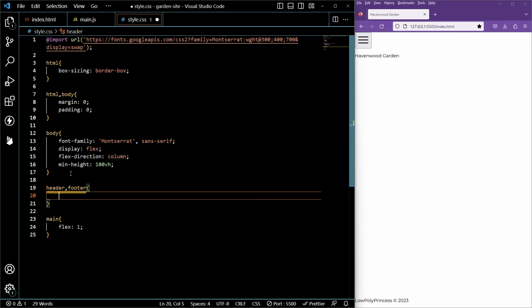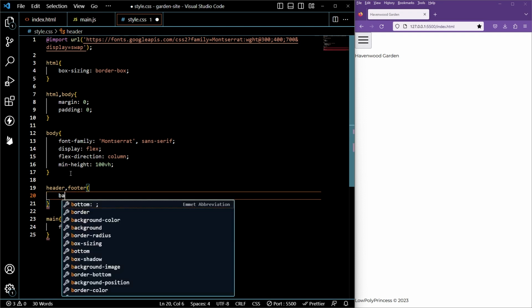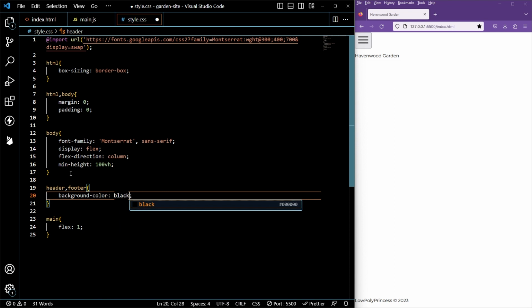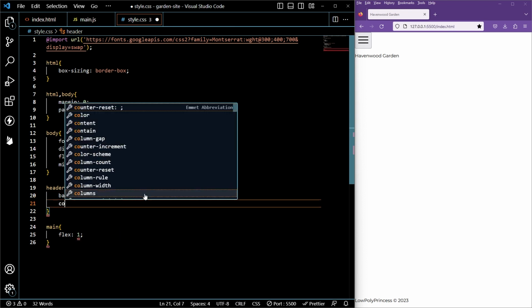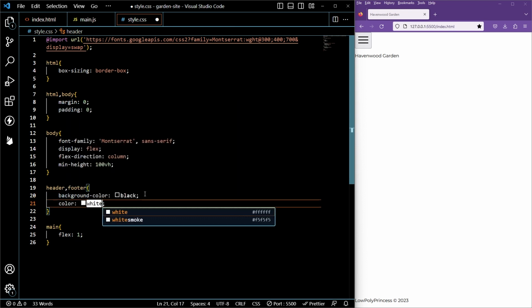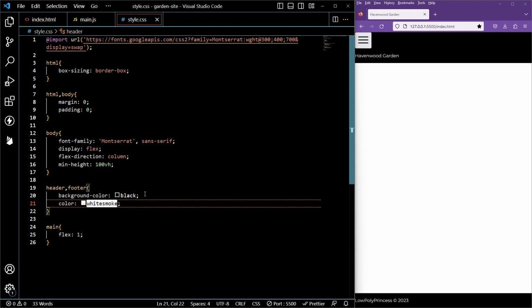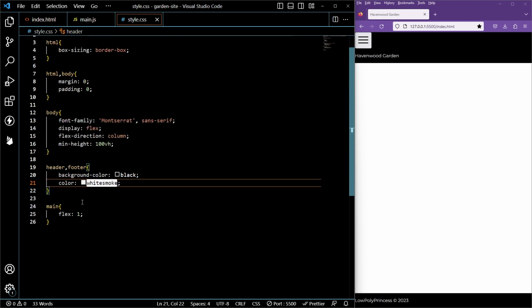For our header and our footer, we want them to have a background color. You can pick whatever you want. I'm going to choose black, and choose a font color. I'm going to choose white smoke. Awesome, that looks really great. Let's go ahead and style up the footer. It'll be pretty simple. We are going to give the p tag inside of it a display flex, and justify content center, align items center. Let's do that.